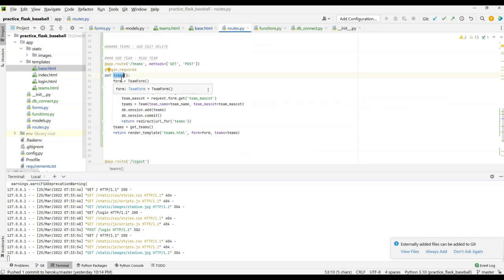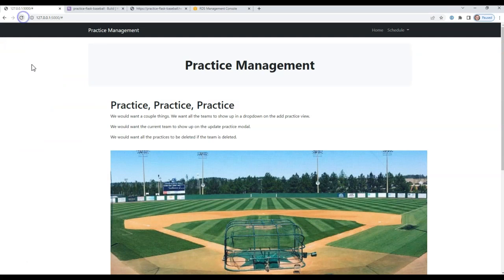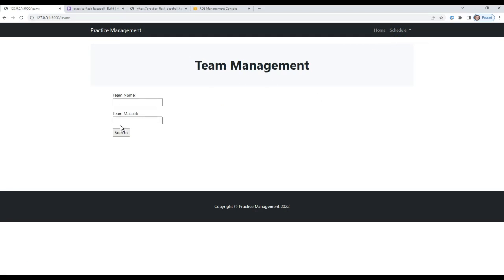That's that Teams. So let's go out and see if this actually works. We should be able to load the form, and nothing should happen because we haven't actually used this here yet. Let's go look. In Teams, I think it will show up, because the login form was there. So I'm going to refresh, go up to schedule and click Teams. And there it is, team name, team mascot.